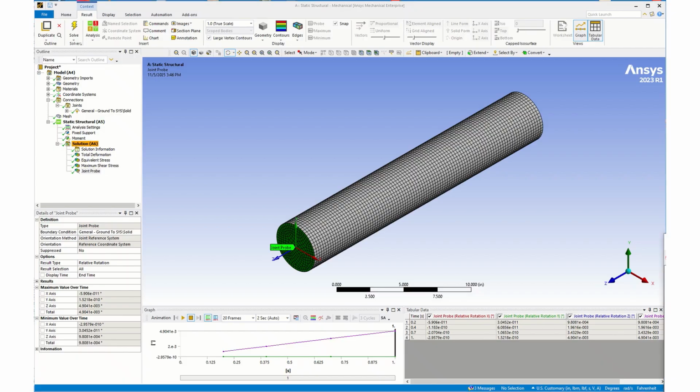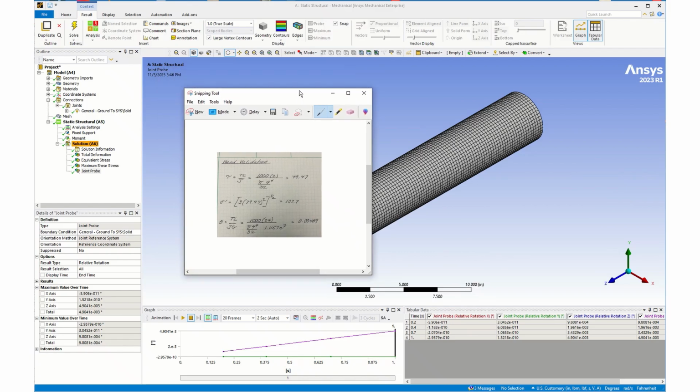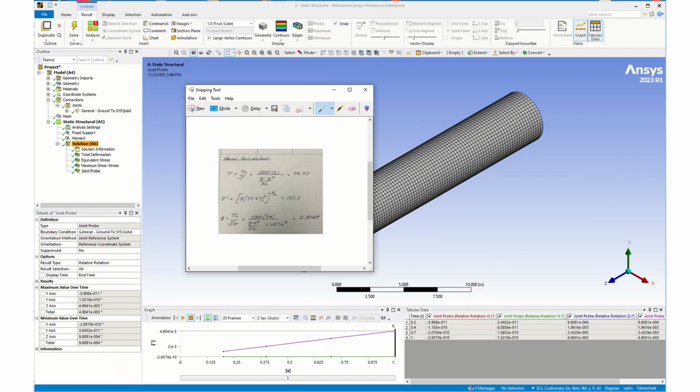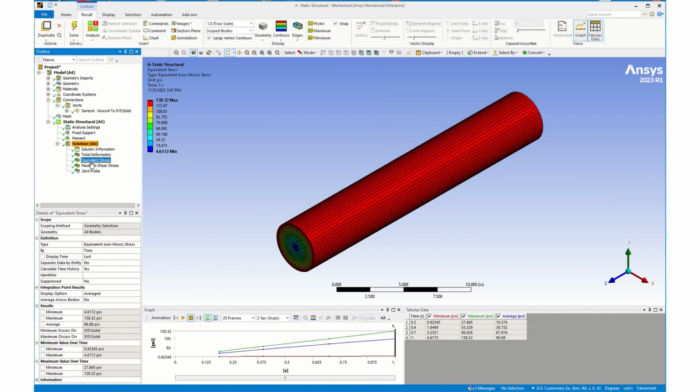If I do the hand calculations, I have done those, and these are the results that I have attained with the hand calculations. So back to equivalent stress, we had 138, and that's the same value that we were able to compute with the hand calculations. So that verifies the results. Hopefully this video has been helpful in showing you how to compute the angle of twist using ANSYS Mechanical.